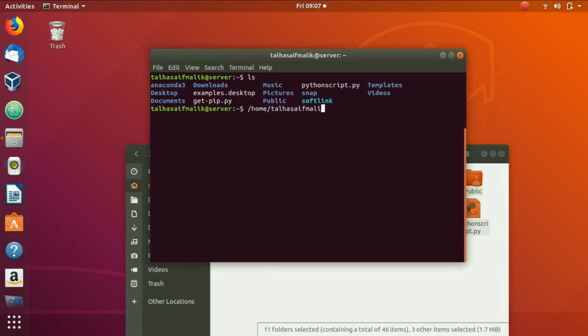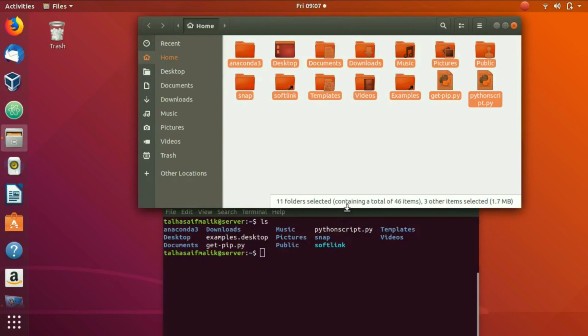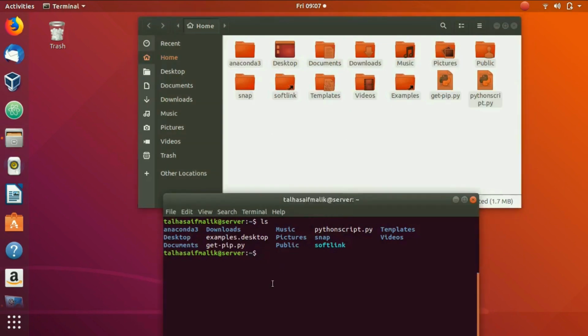Okay, all the files are the same. So now if you write here cd double dots, what is going to happen is that you are going to go one level back. So right now I am in this directory, /home/my username, and I'm going to go back to my home directory. If I hit enter, you can see that now I am in the home directory.